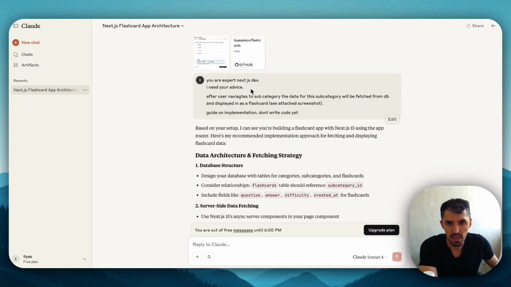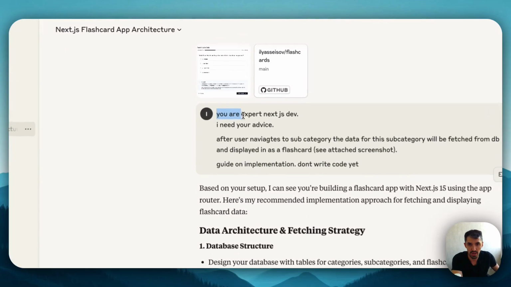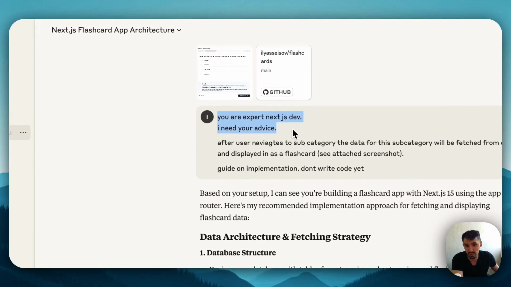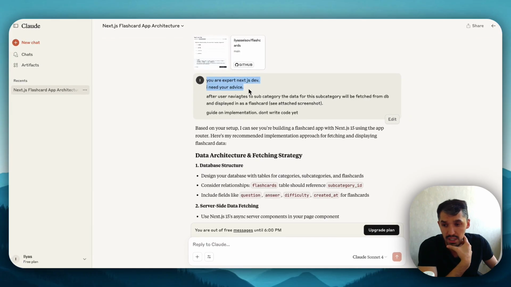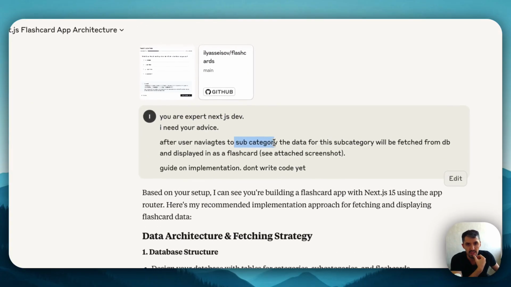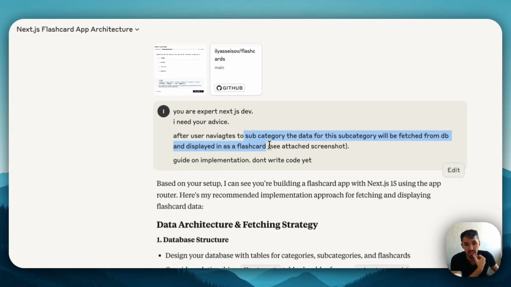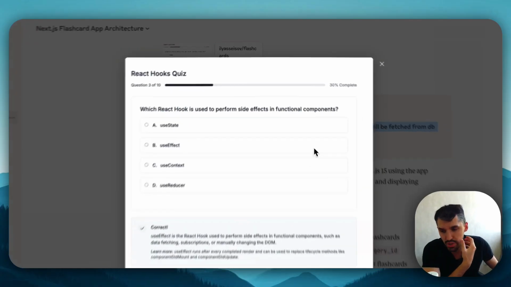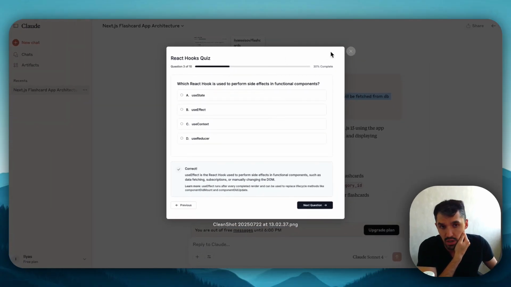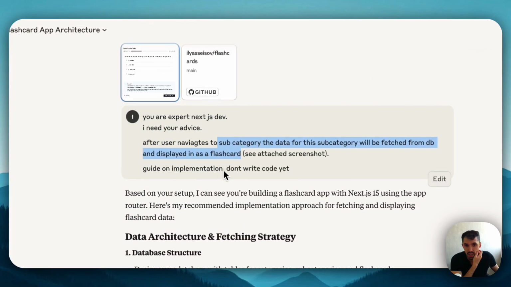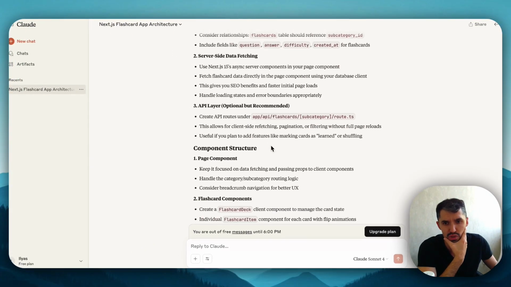And then I set the role. So I said you're an expert Next.js web developer, and I need your advice. It's important because at that stage I didn't want it to write me code. I explained that after a user navigates to a subcategory, the questions have to be fetched from the database and displayed as a flashcard. I also added the screenshot that on the first day we created with UX Pilot, and I asked it to guide me and not write code yet, and it has done a pretty good job.